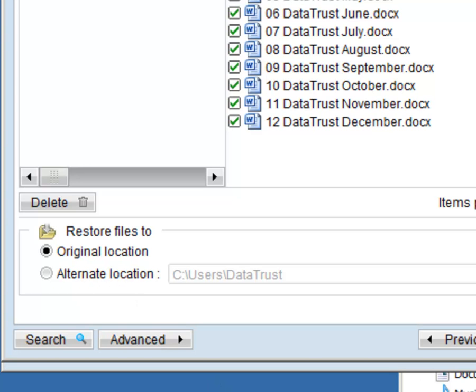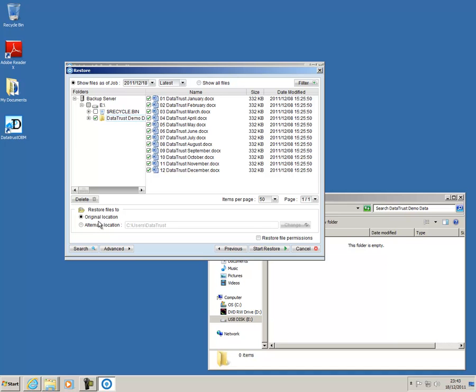Can I give you a tip? I always actually restore to an alternate location first. I don't like overwriting stuff when I'm doing restores. You'll have the original files that were there before you did the restore, and you'll have your restored data. So we say original location, we've selected the files, and we've set the latest job, on the date of the 18th of the 12th.